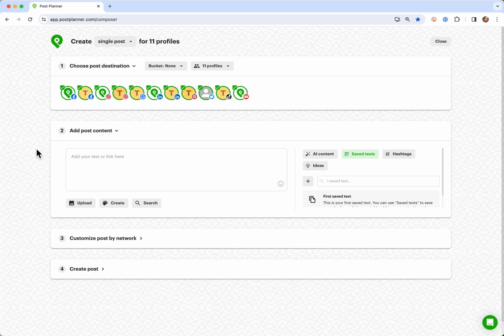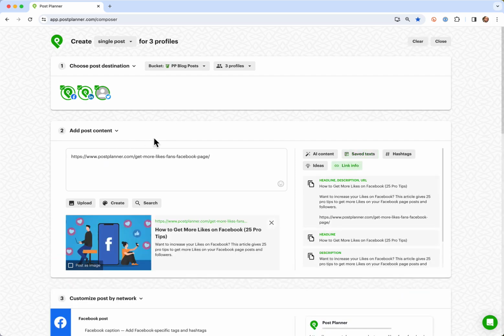Okay, we're going to start by creating a single post for our bucket PP blog posts. So you notice that when I click this bucket, I can see the 3 profiles that this will post to. And I am going to create a link post here, and I'm going to use AI to write my caption. All right, so I'm going to add the URL here. This is a post on how to get more likes on Facebook. And I have my link in there, and I want to get a better caption for this.